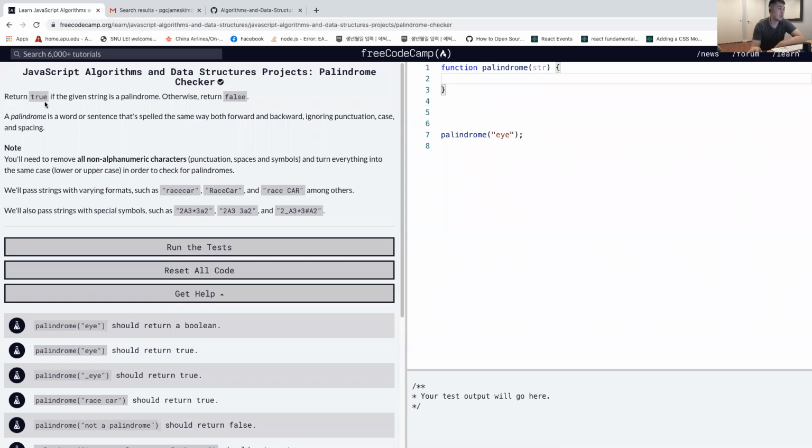This problem wants us to return true if the given string is a palindrome, otherwise we have to return false. For those of you who don't know what a palindrome is, it's a word or sentence or string that's spelled the same forward and backward, ignoring punctuation, case, and spacing. So basically, we're going to have to remove all the non-alphanumeric characters from this string, and then check to see if it's a palindrome.